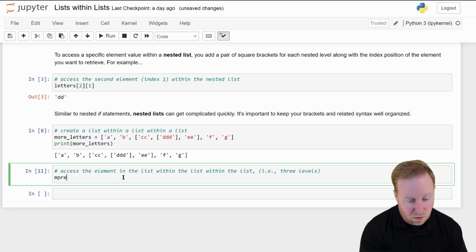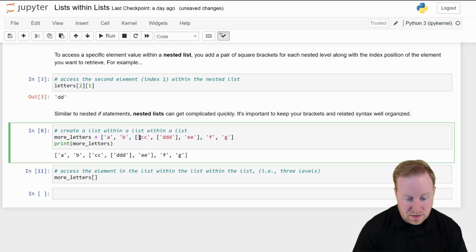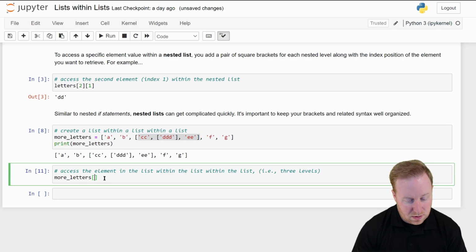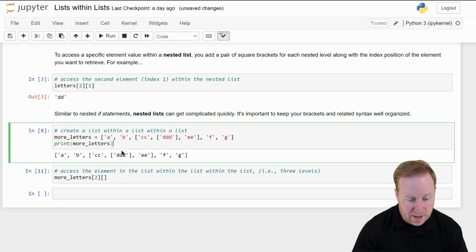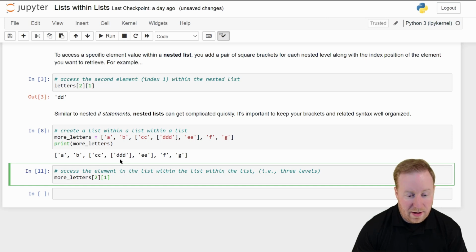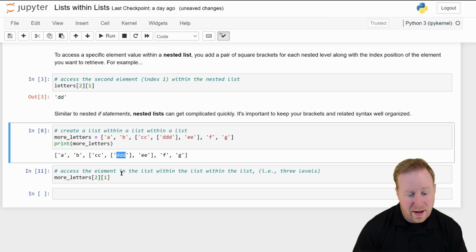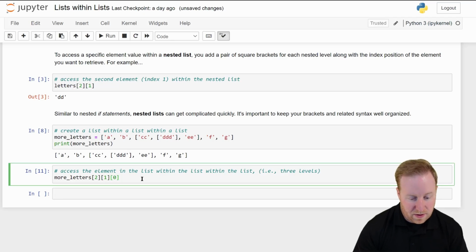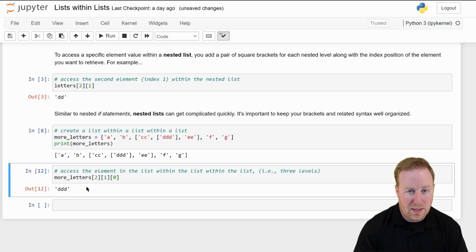So we're going to start off with the name more letters. And then we have to use the first position here. So where is the first nested list? A is at 0, B is at 1, and then the first nested list is at 2. So we're going to put 2 there. And then I want to access the list that contains that DDD element, which is position 1 inside of this list, because CC is at 0, and then this list here is at position 1. And then since DDD is the only element inside of this second layer of the nested list, I will put 0 there, and that will pull out that value DDD.